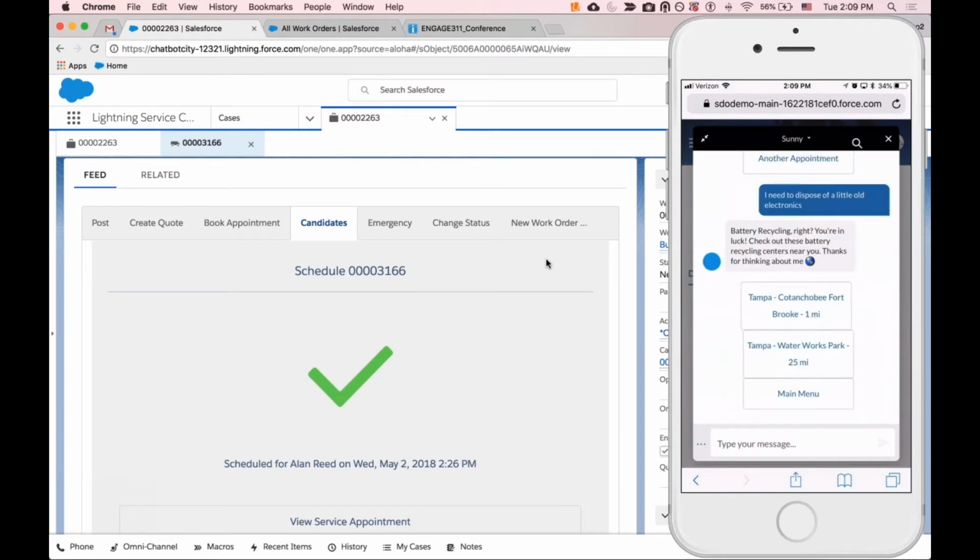Oh, battery recycling, right? You're in luck. Check out these battery recycling centers near you. Well, that's great. So now we have a list of locations that are close by to take her old electronics to. Obviously, again, the chatbot is determining the intent of everything she types and trying to respond with information that's most useful based on the intent it judges her to have.